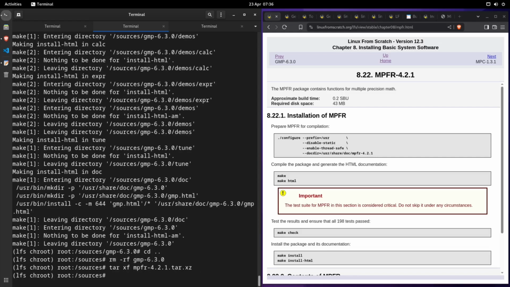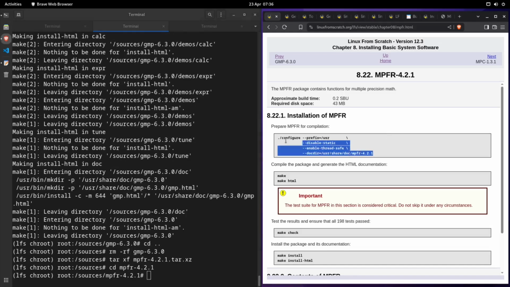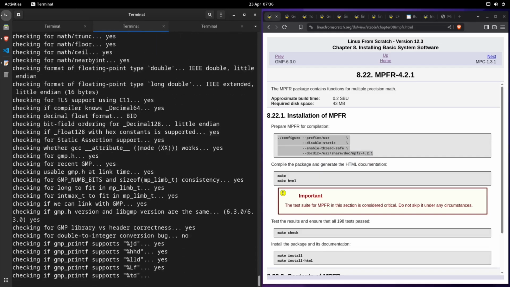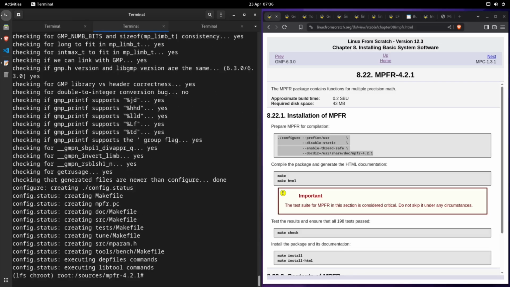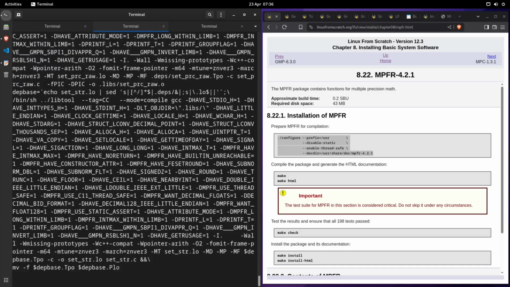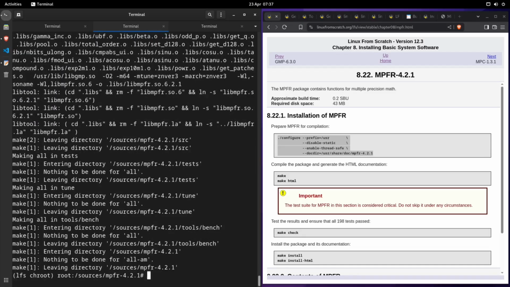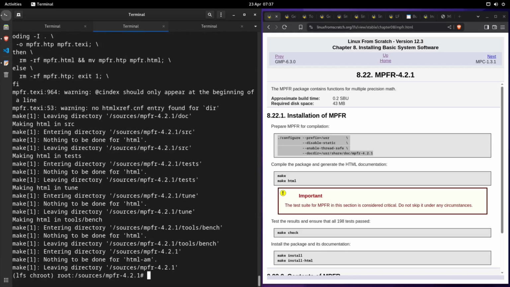MPFR. And then we cd into it. And right, so again, this needs to run, and it's pretty much the same as before, so we do make check.